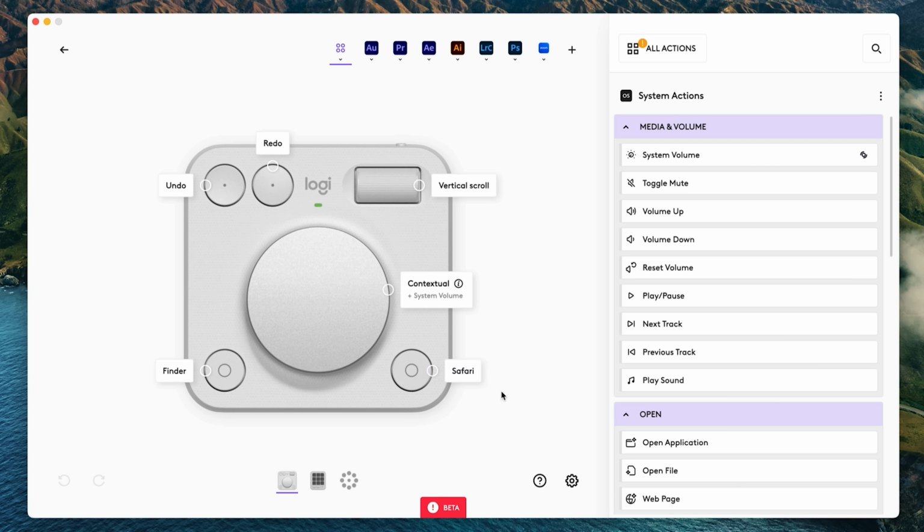For general operation of my computer, I like using this button to open up Safari if I need to browse something, and I use this button over here to open up my Finder. The vertical scrolls for when I'm browsing a page and I'm just reading down the website. And the dial over here, it says contextual. That's kind of hard to explain because it does a variety of things. Like if I don't have any apps open, this dial can increase the volume and decrease it. But if I open up Premiere Pro, it will scrub through the timeline back and forth. That's why it's called contextual.